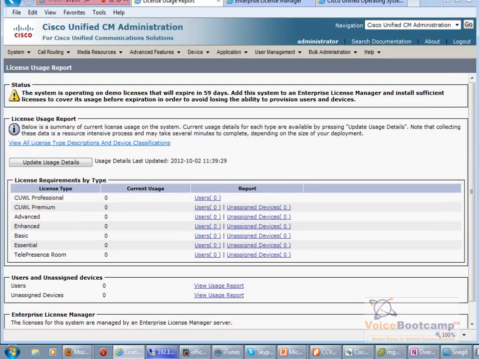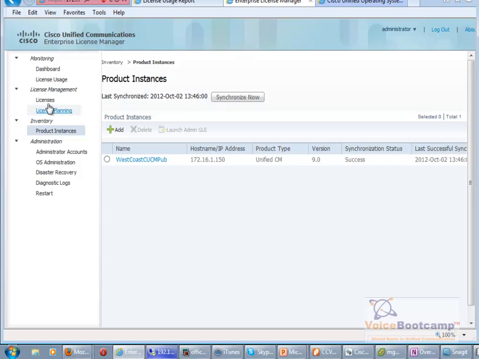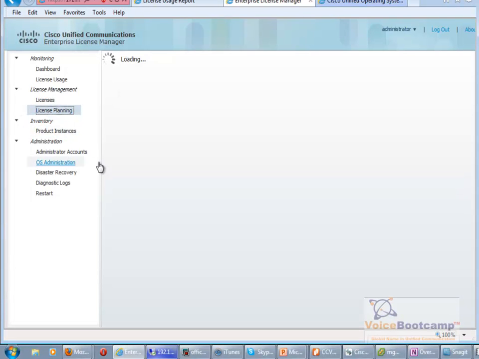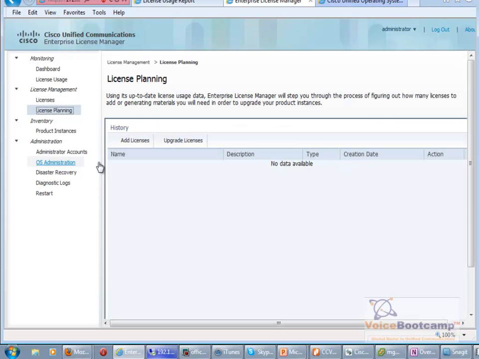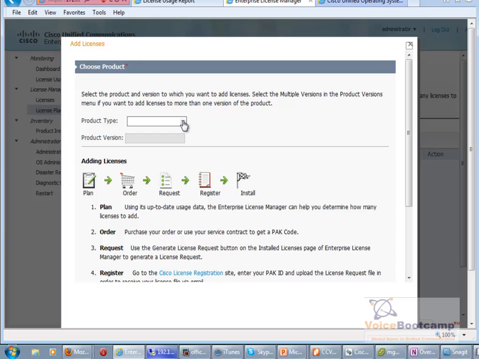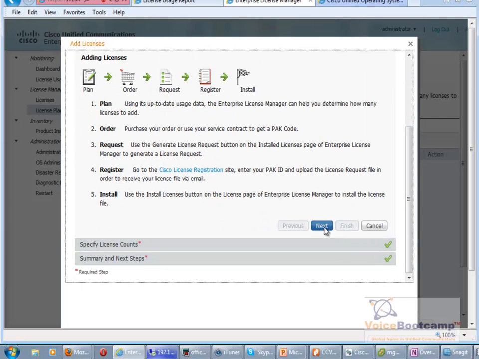Once this part is done, you can go back to License Manager. Now we're going to create a license planning, which allows you to decide how many licenses you really need to plan for. So we will add a license planning for Call Manager. Let's go ahead and add a license. For CUCM, the version is going to be 9. Click Next.